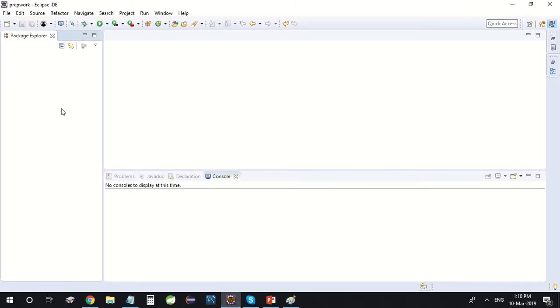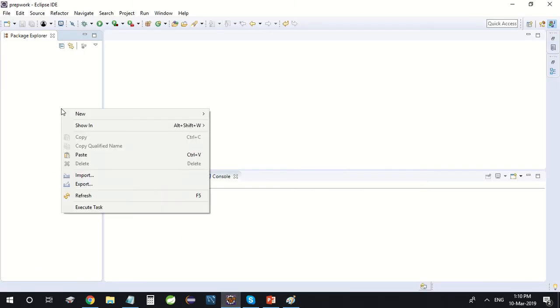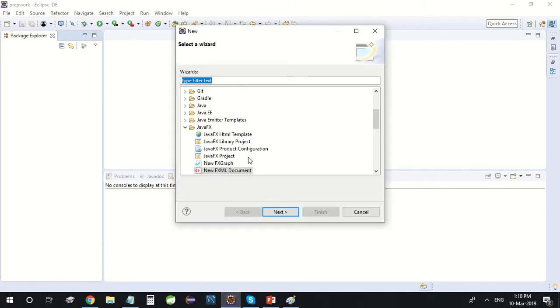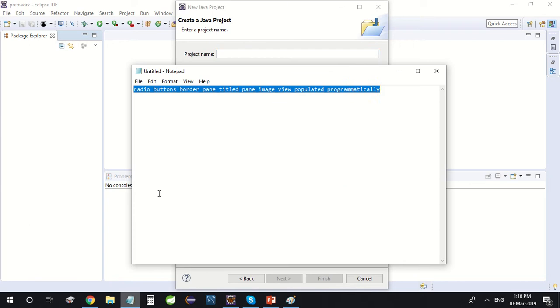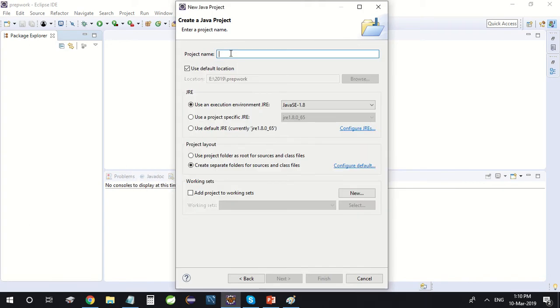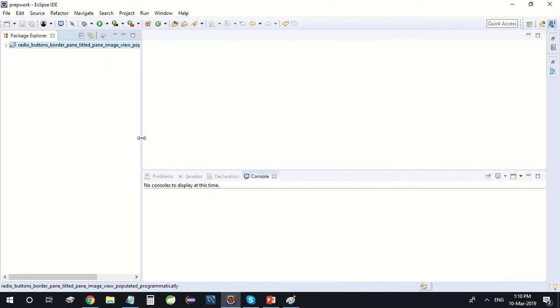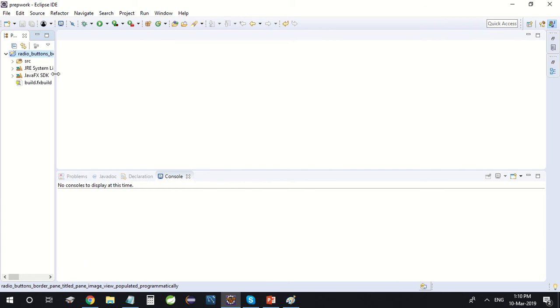Let me go to my workspace over here, right click in Package Explorer, New, and I want to create a javafx project. So actually it's already over here, javafx, otherwise you can search for it. Next, so this one I prepared the name, it's a very long name, but that's what I want to describe all the functionality that it's displaying. So radio buttons, border pane, title pane, image view, populated programmatically.